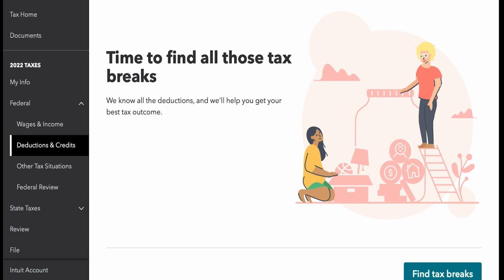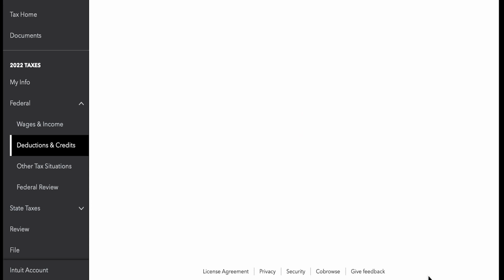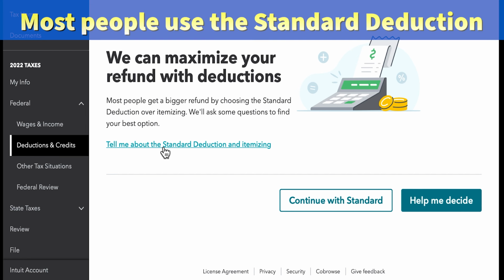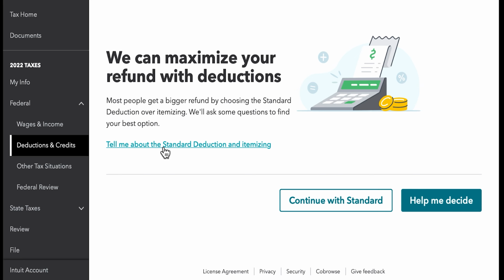Time to find all those tax breaks. What the system will do at this point is take you through a series of questions to determine if itemized deductions will be higher than your standard deduction. Because the standard deduction was drastically increased a few years ago, the majority of people use the standard deduction. They don't have enough itemized deductions amount-wise to actually be higher than the standard deduction.